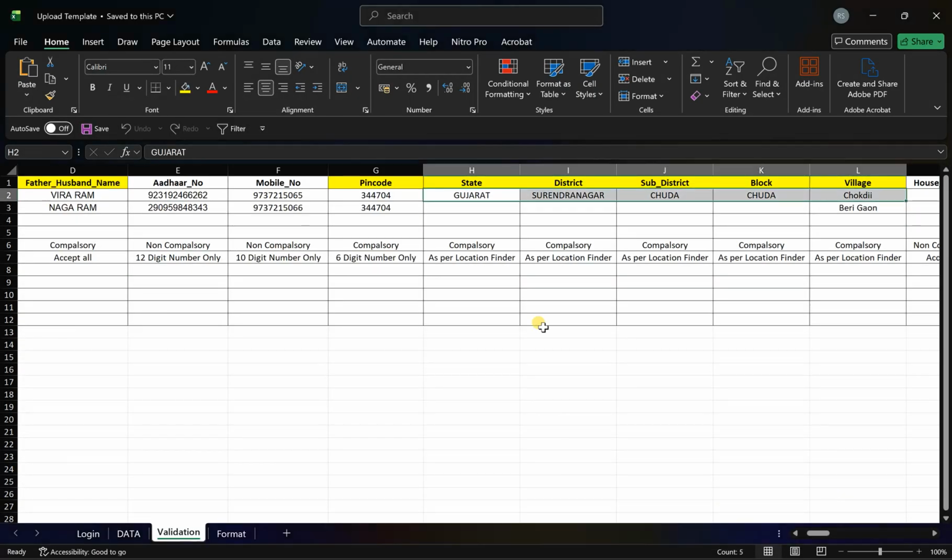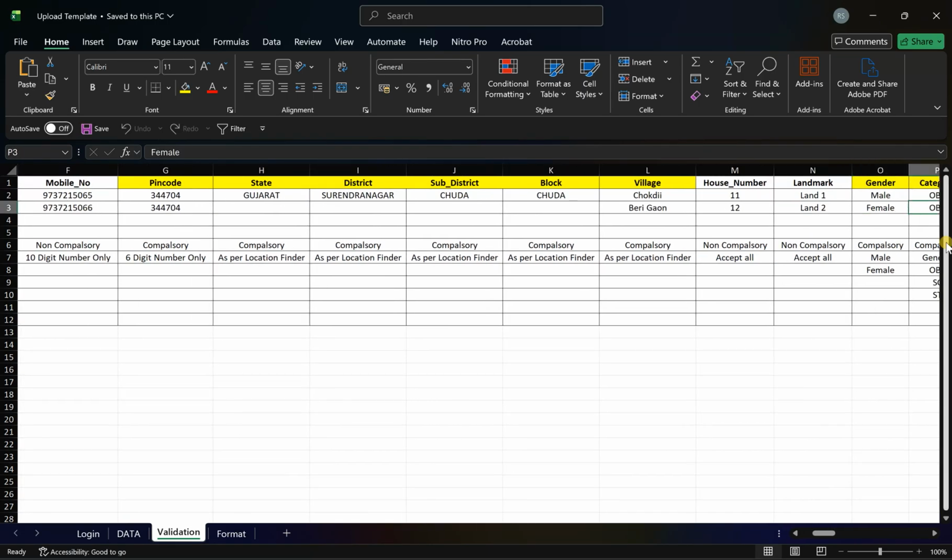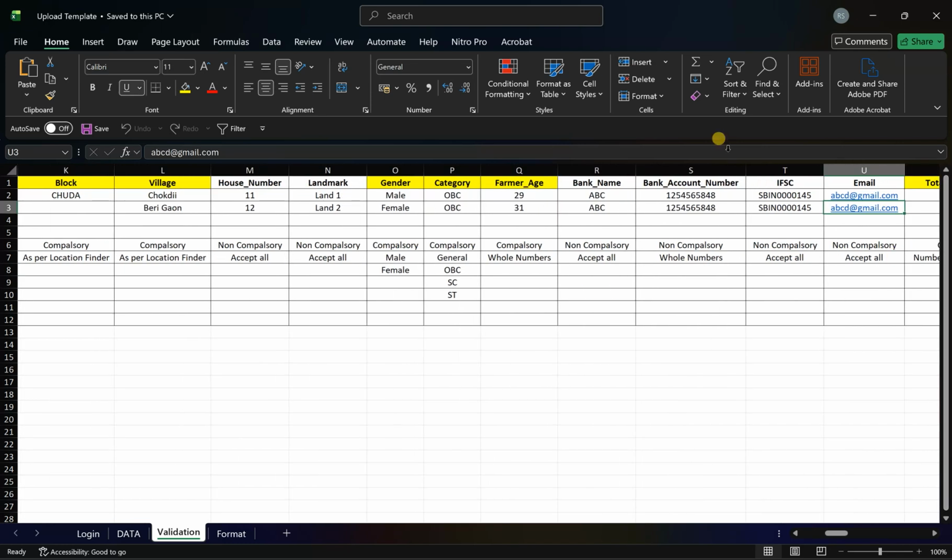However, even if you do not give proper details, it will guide you while you are uploading the data. But if you take from this location finder, you may not get any problem. Now the second thing is about the gender.